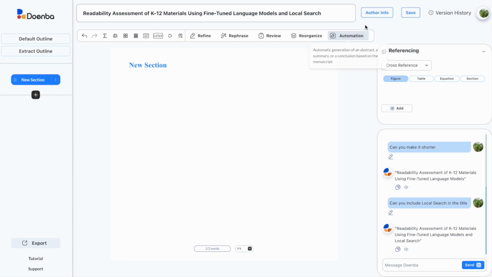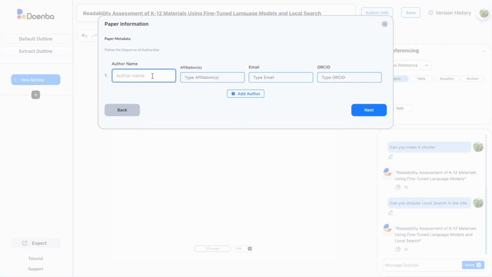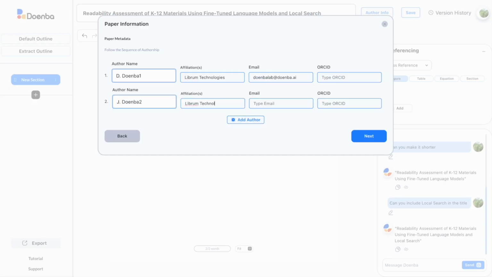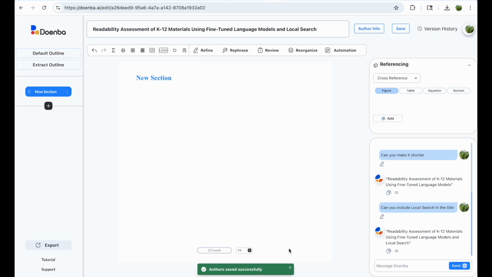Entering author information is straightforward. Click the Author Info button, then provide the author name, affiliation, email, and ORCID if applicable. To add more authors, click Add Author. Click Next to save the author details.